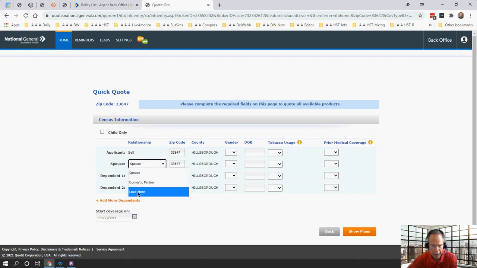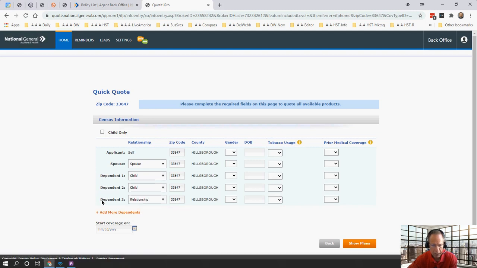A spouse, you've got a lot of options there as well. Same-sex partner now, life partner, domestic partner. You can put a spouse if they have children, you just click child. You can add more dependents if you want. There is a limit here. If you get a really large family, the quoting tool just puts a crimp in it. But for now, let's not worry about that.